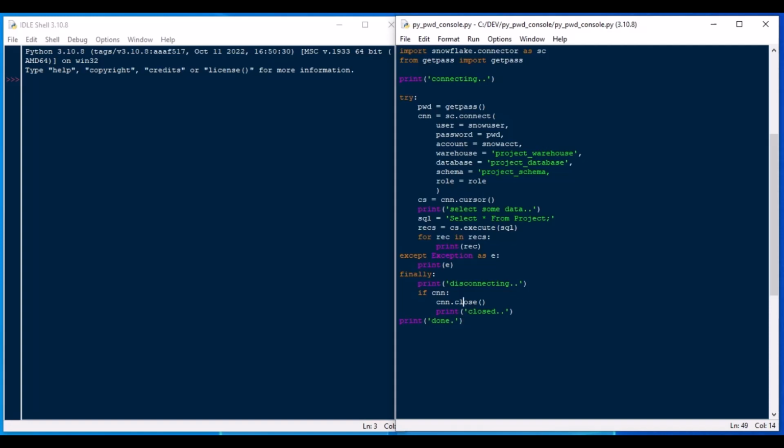Disconnecting and closed if it was open. And so that password there is going to get used for this script using that getpass function, and we can run that, and there's our password getting loaded into the connection for Snowflake.